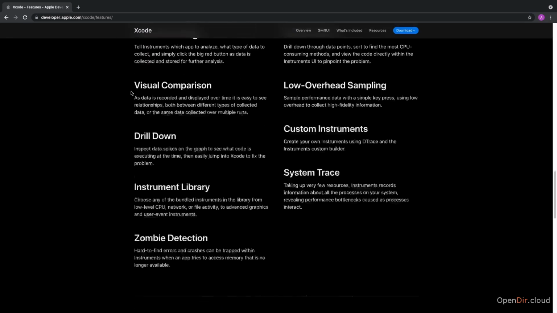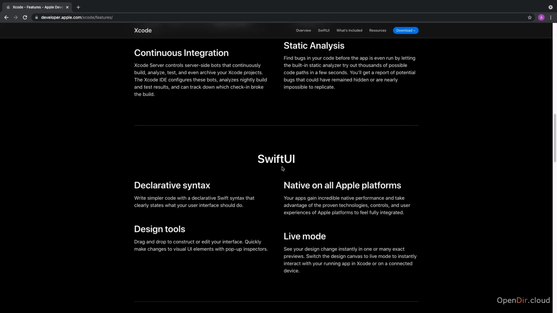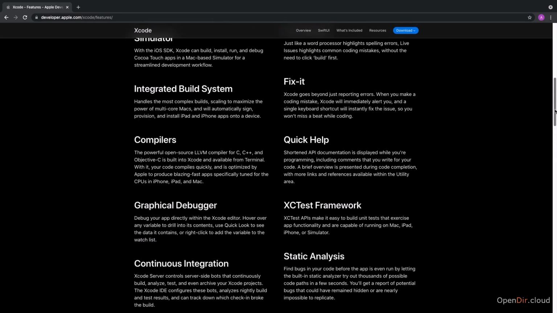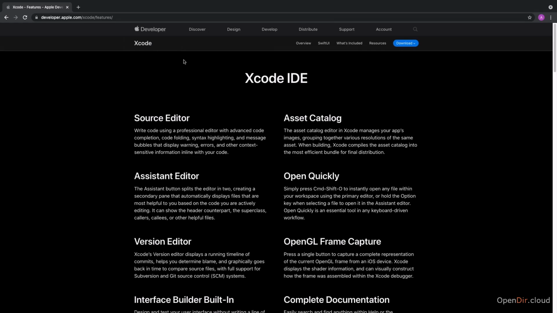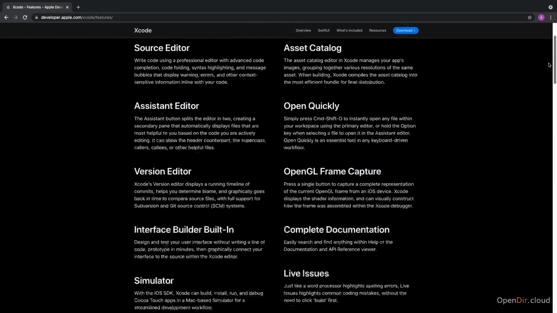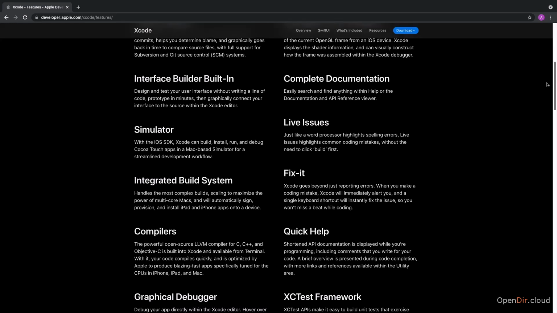Here I am on developer.apple.com/xcode, and this is where you can find a lot of really good documentation about Xcode and how to use it if you've never used it before. It tells you about a lot of the different things that Xcode is going to have within it.